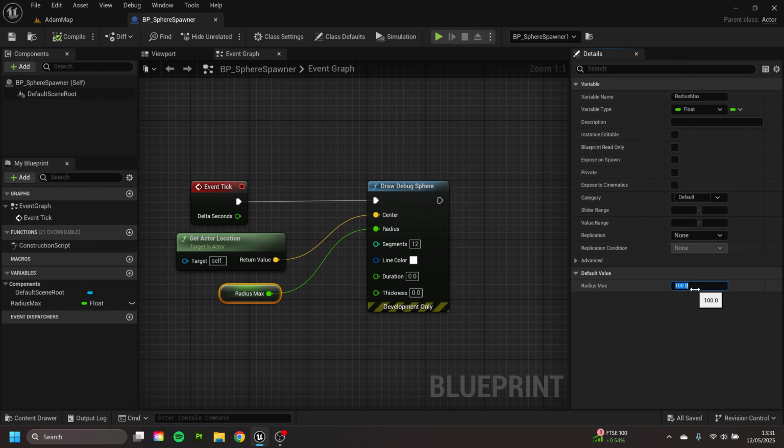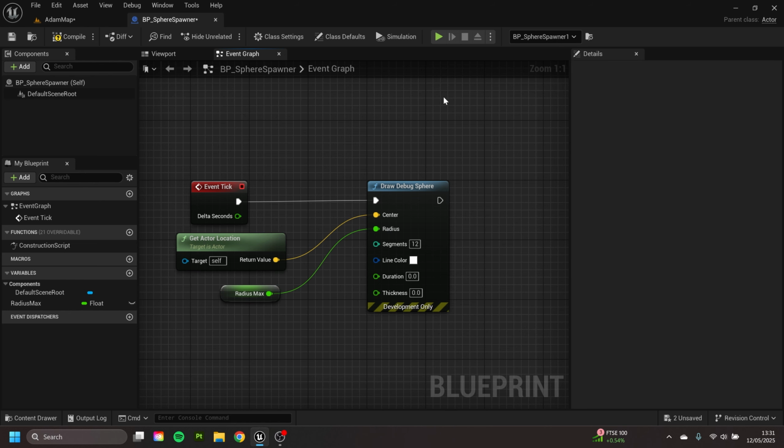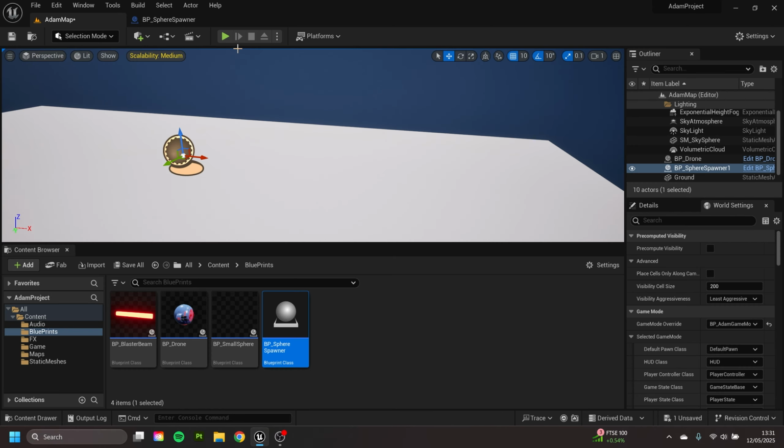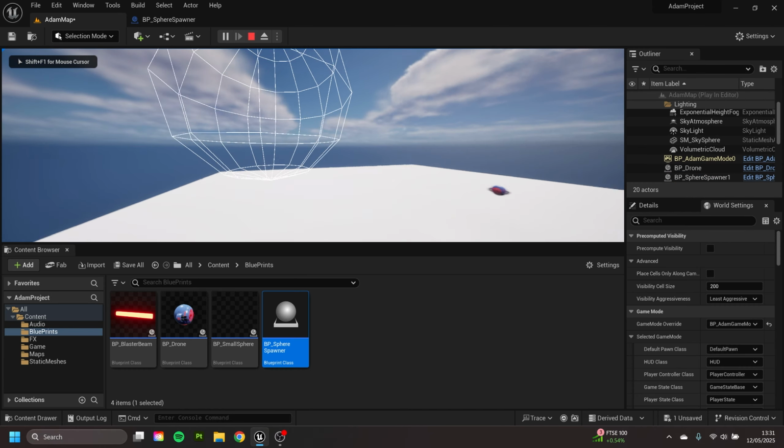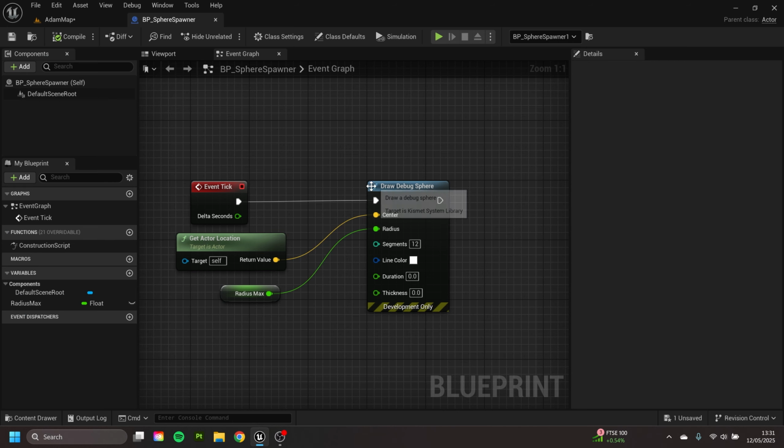Let's call this something like 500. And then we'll see the whole thing's bigger. Big circle, big circle. And we end this. Now, that's cool and all, but it's not really doing anything. It's just drawing a big circle.